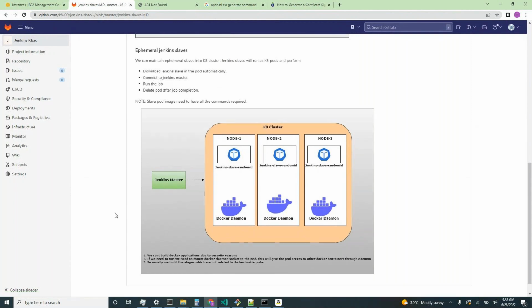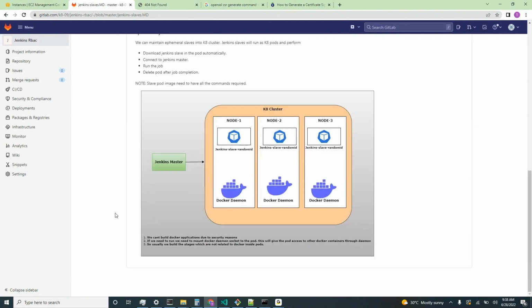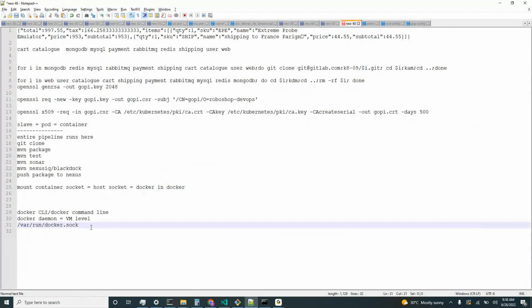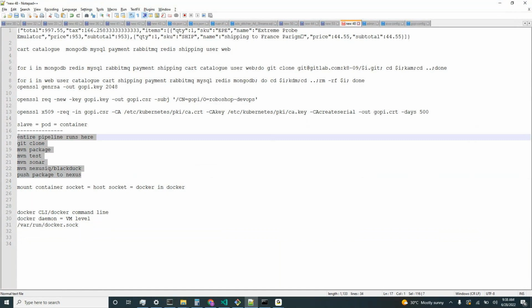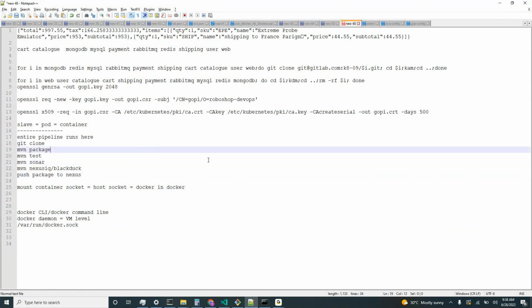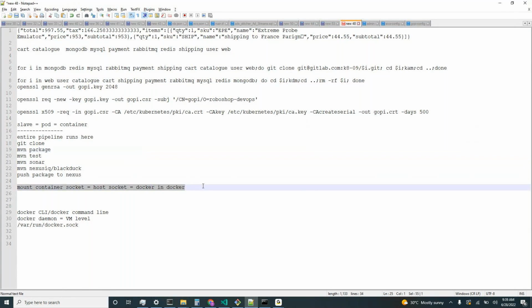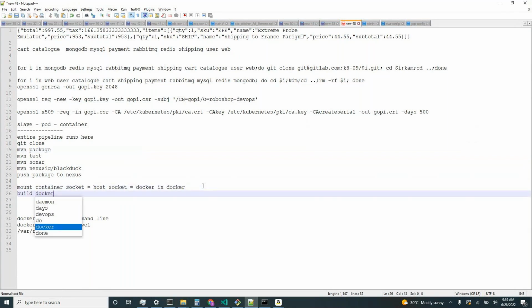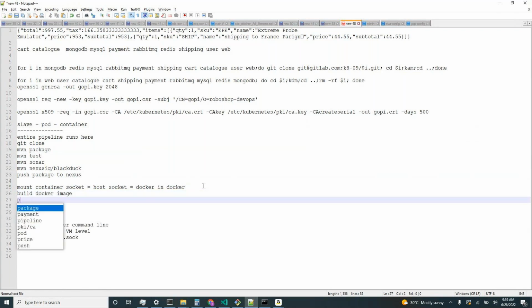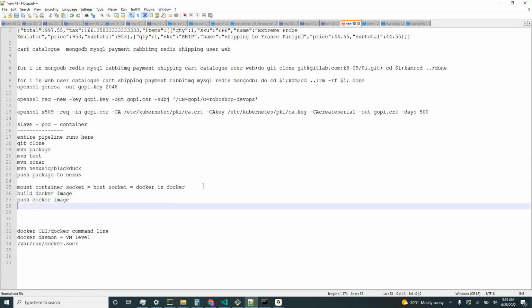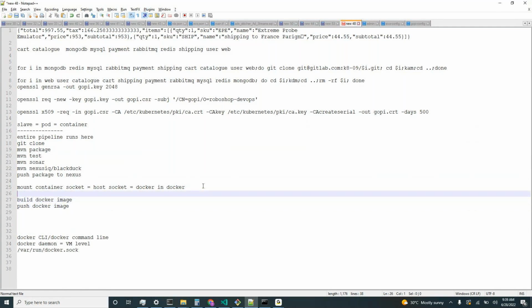Generally, in companies who care about security, they use an approach where in your Jenkins pipeline, all these commands you run inside a Kubernetes pod. And when it comes to building the Docker image, build Docker image, push Docker image, all these things you will run from a separate VM, which has Docker installed.